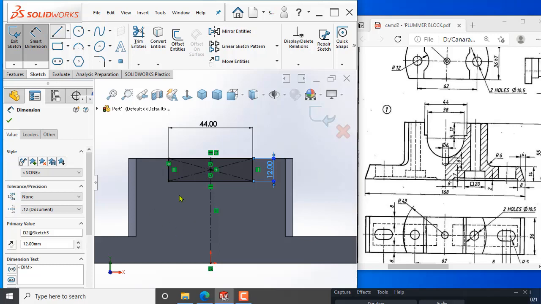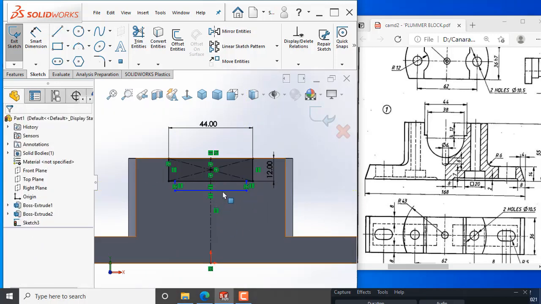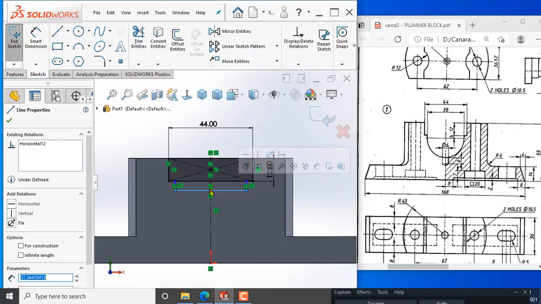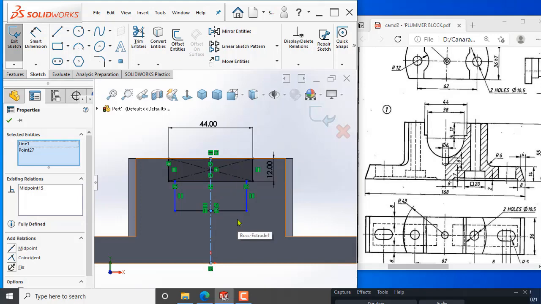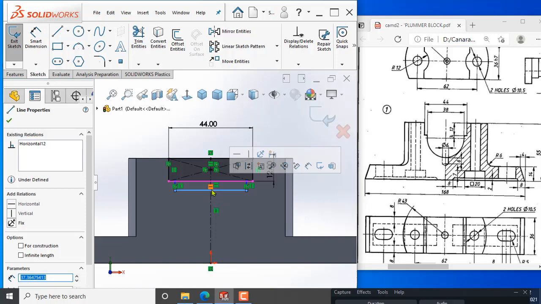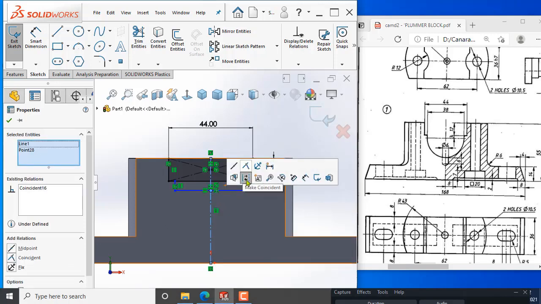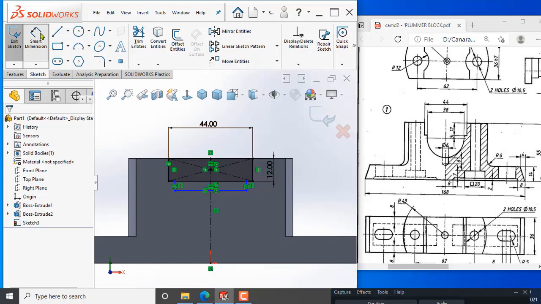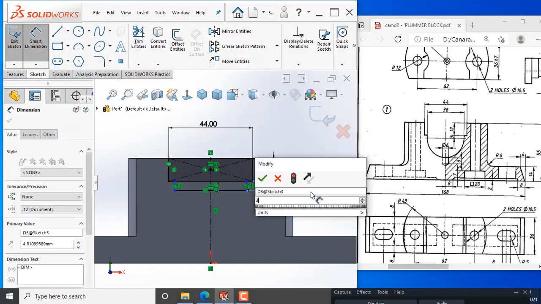So I will take one line, see here, and join like this. I will select the midpoint of this line, and the midpoint of that line and this line should be coincident. Then what is the depth? Depth of this one should be 3 mm.